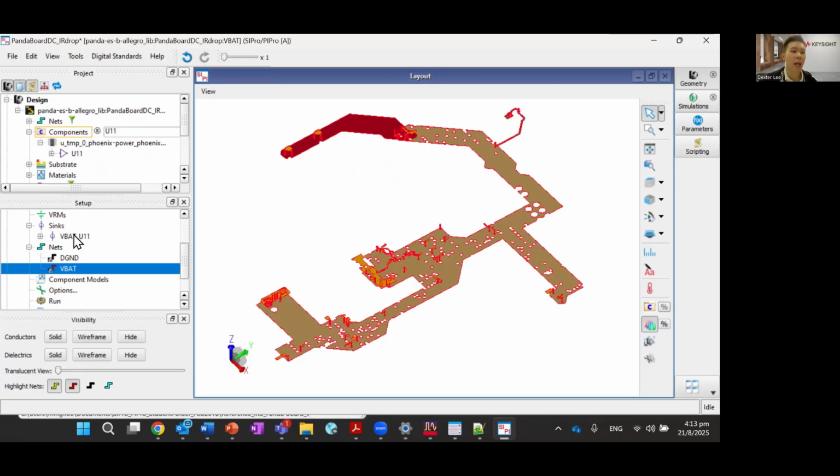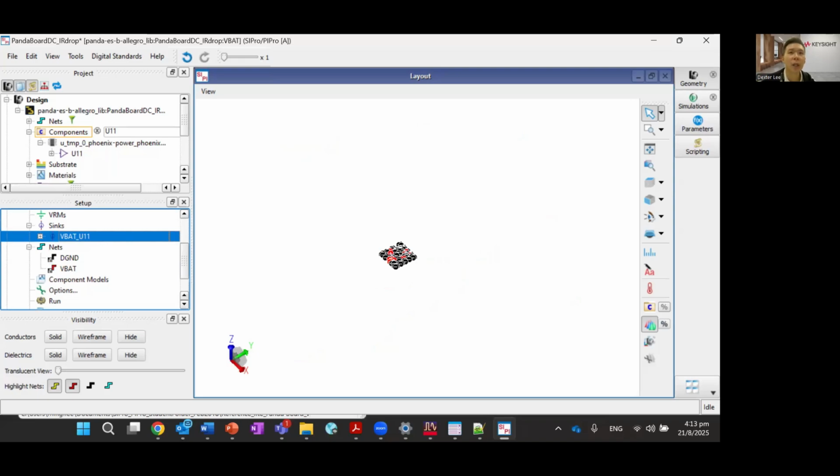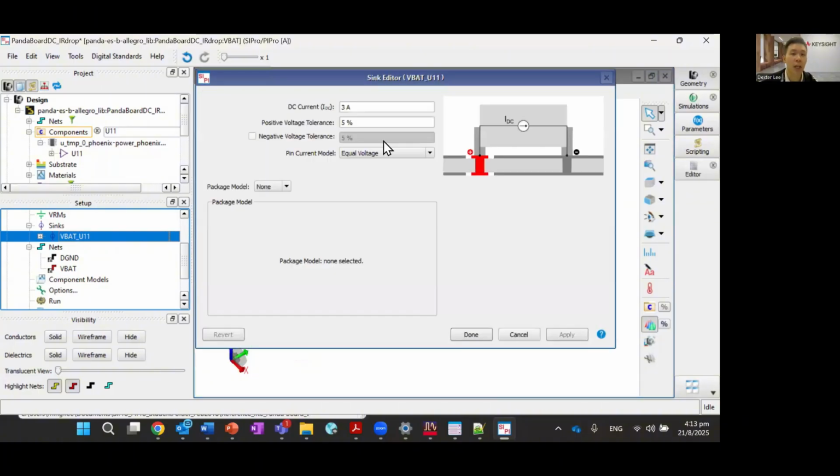Okay, so we have already added one sink, U11, and if you look at slide number 58, we're going to define the current consumption by this IC over here. So you can double click. It looks a bit different. Let me see. Yeah, we can set to 3 ampere, and then the voltage tolerance is 5%.